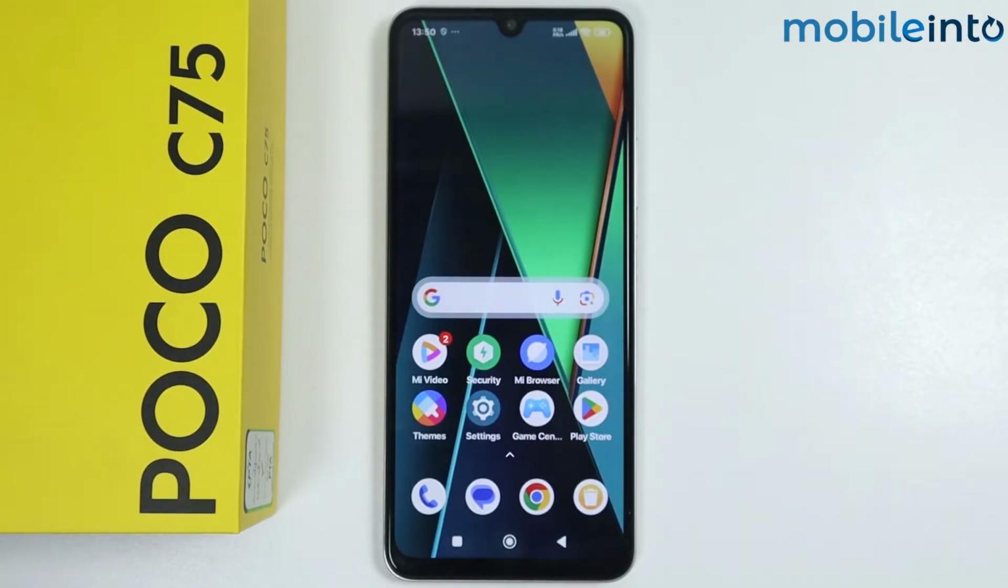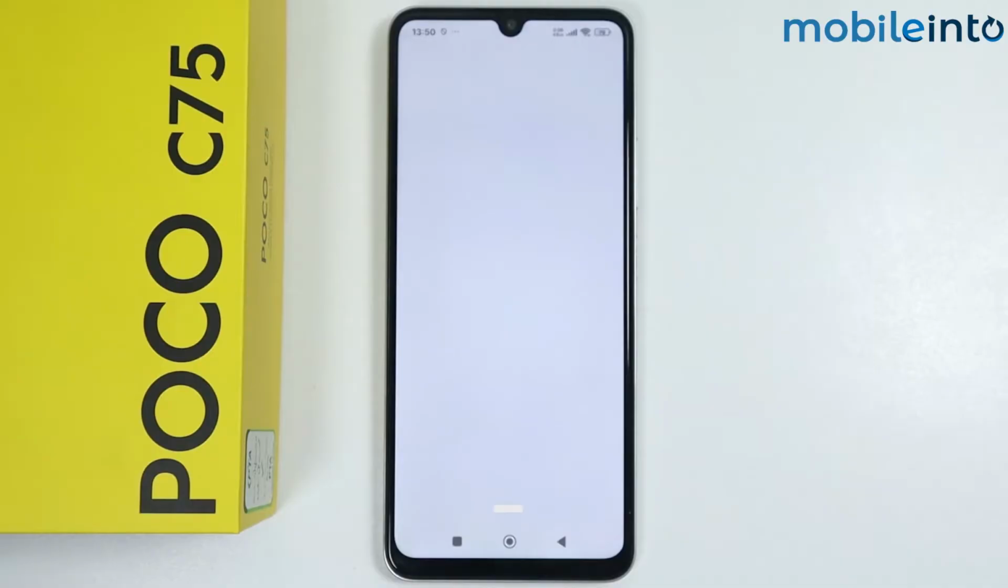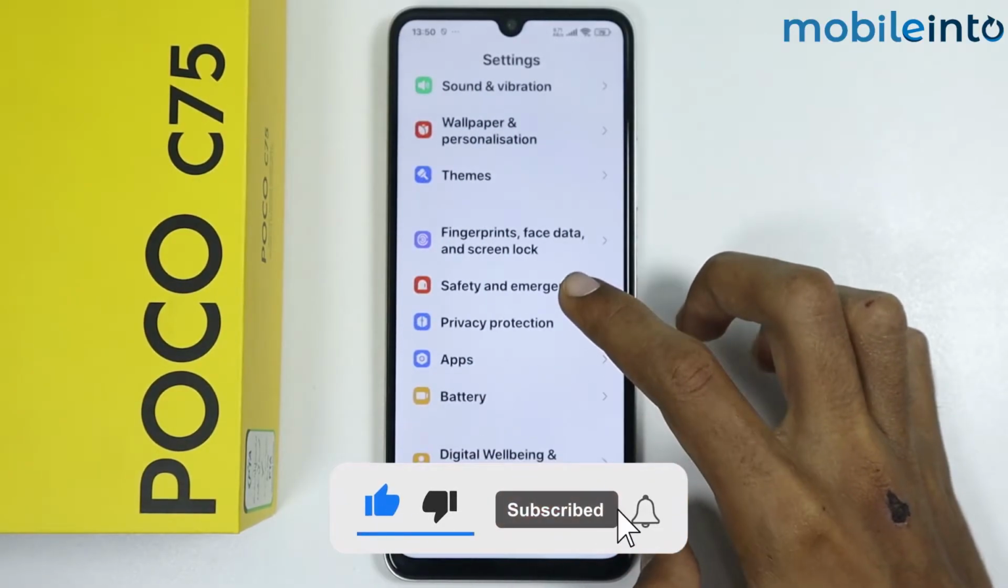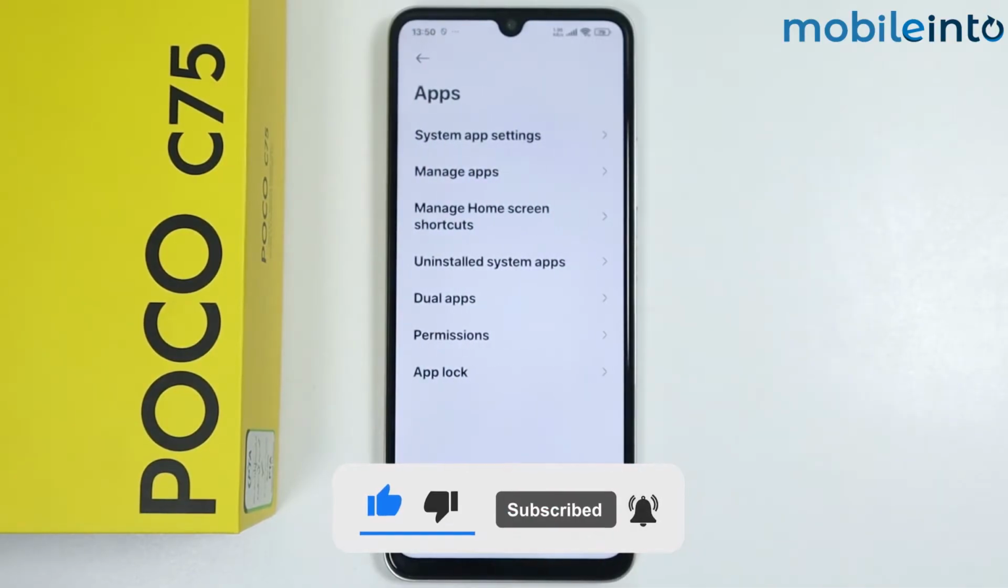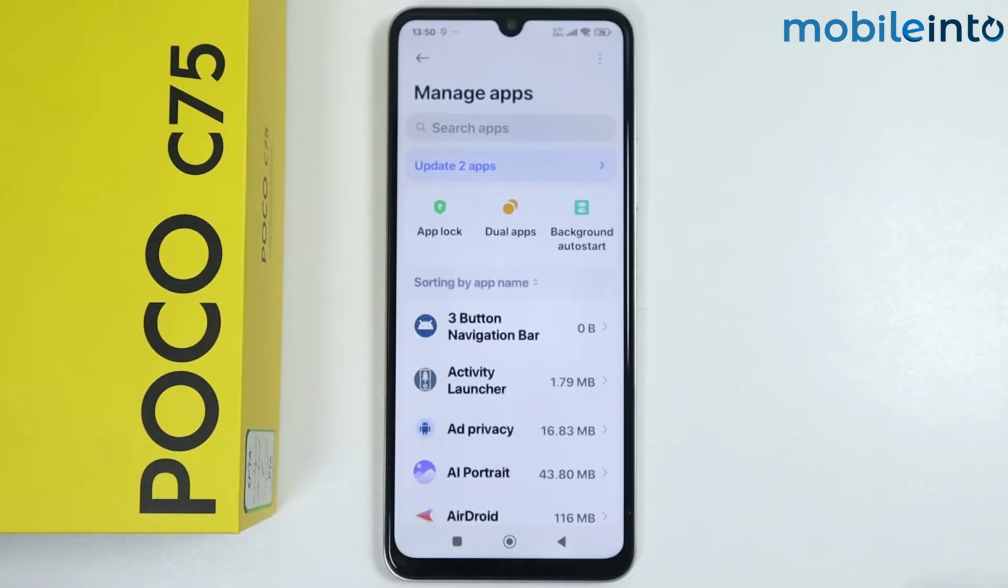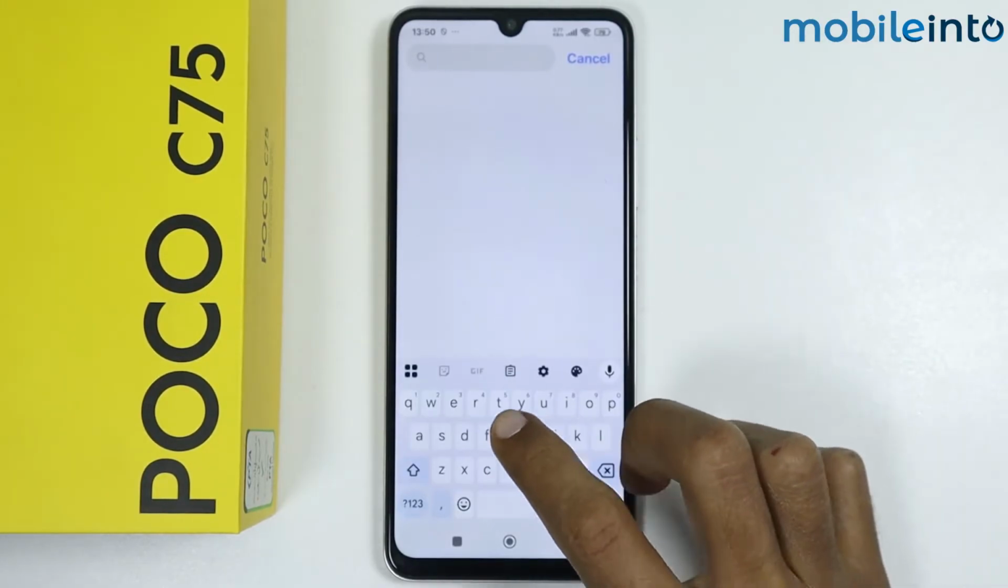phone. Now to do that, just open the settings app. Now from here, scroll down and tap on apps. Now from here, tap on manage apps. Now from here, just search Gboard.